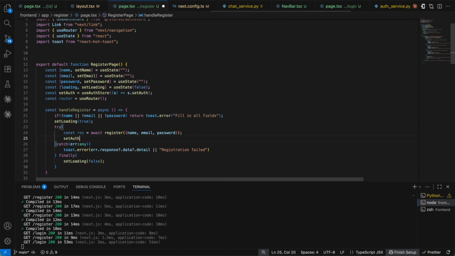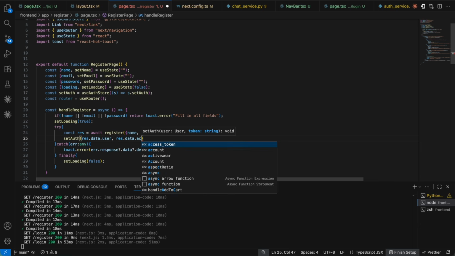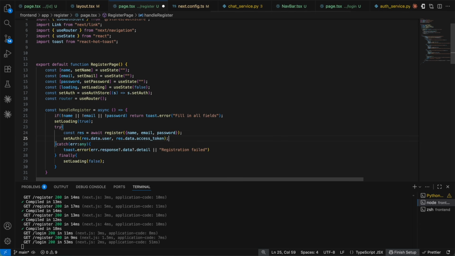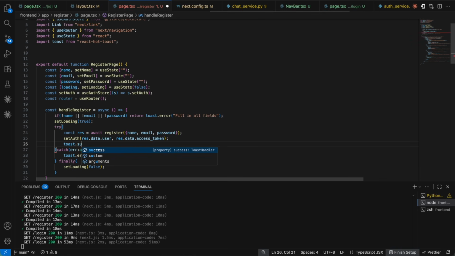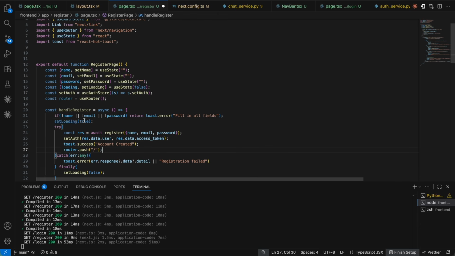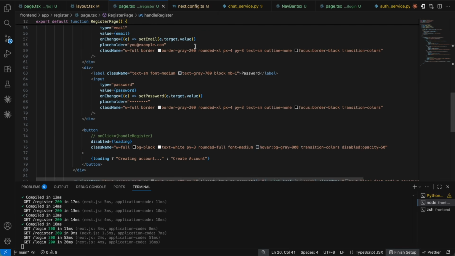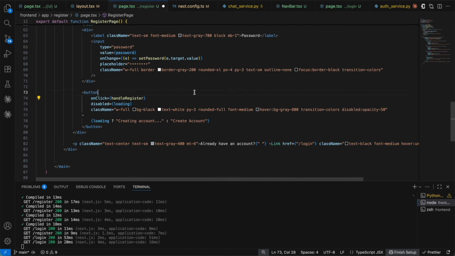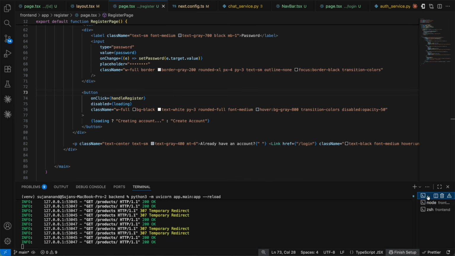I'm going to say setAuth to be result.data.user, comma result.data.access_token. Got it? Next toast.success. Once everything is done, I'm going to say account is created, and we should be navigated to the next screen. That is going to be router.push to the /. That's it. Save. So let's uncomment this, save the file, make sure the backend is running.